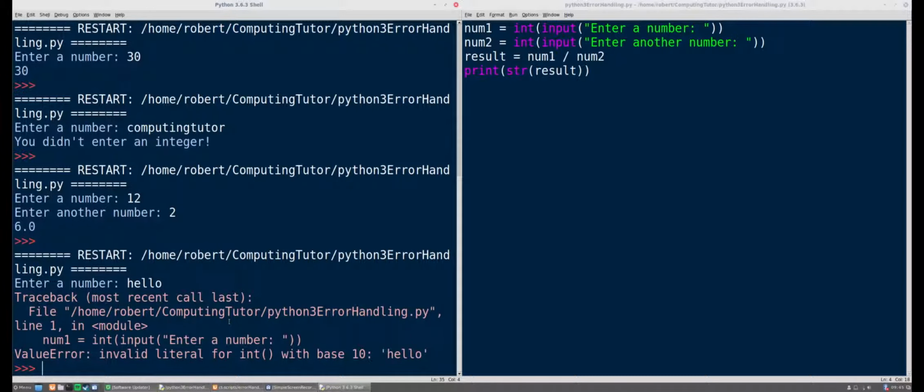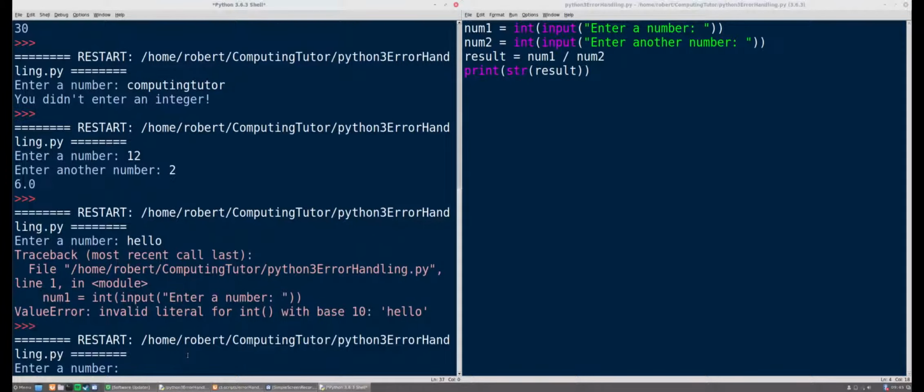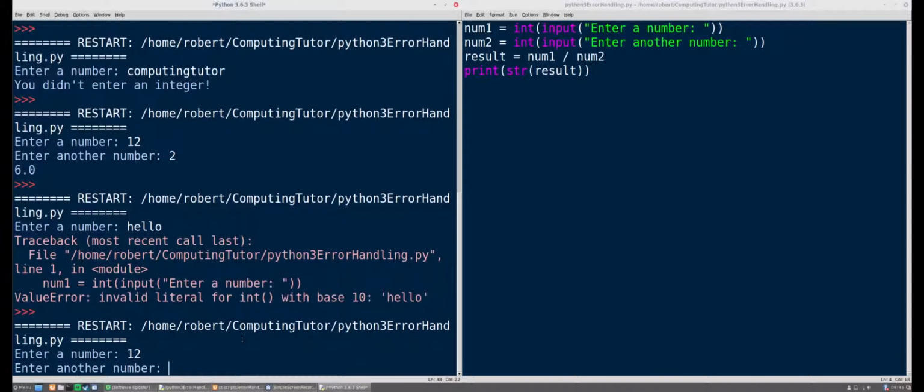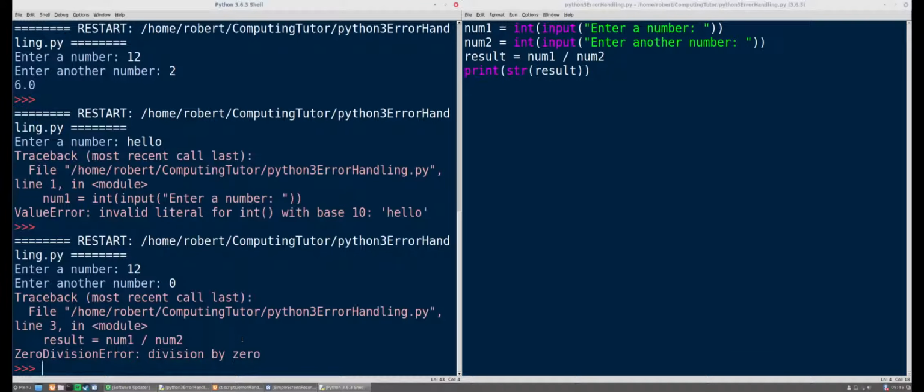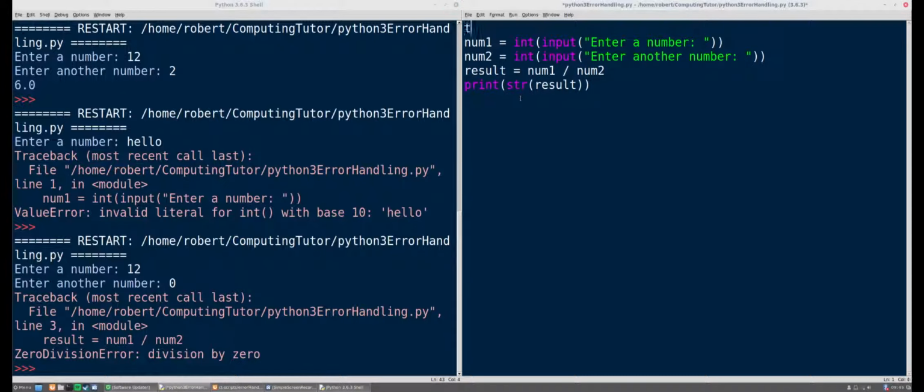But with this program, there's also another error that might occur. What happens if we enter 0 as one of the inputs? So we enter 12, but we enter 0, so we try to divide 12 by 0. We get a zero division error. So we've got two errors that might occur with this piece of code here. And so how do we manage that?